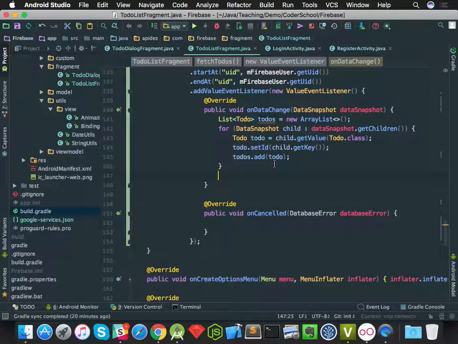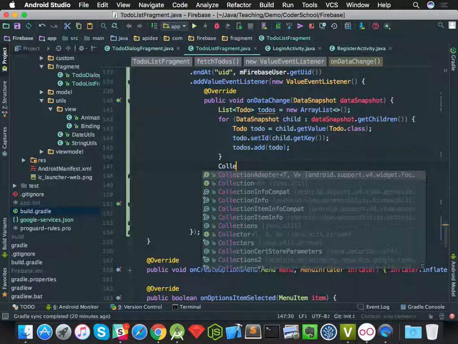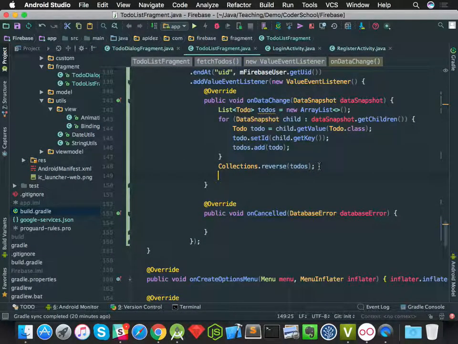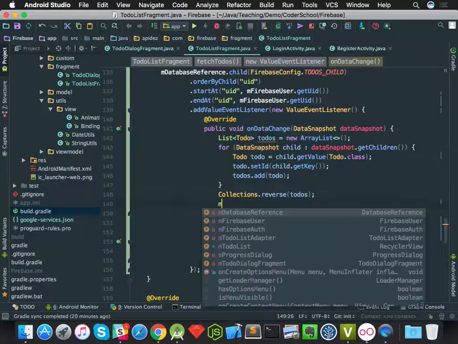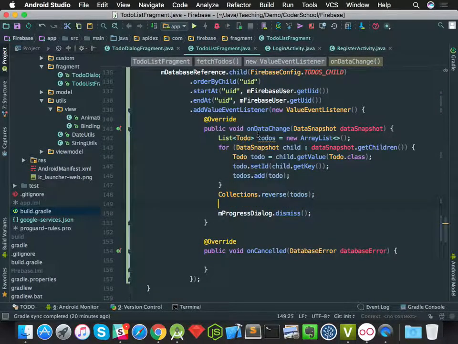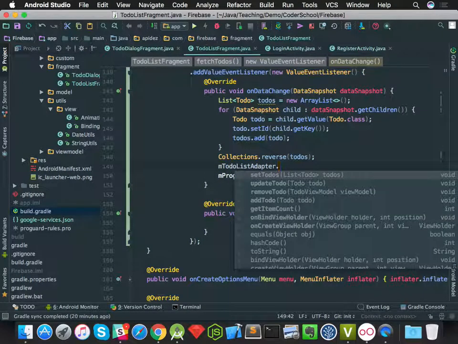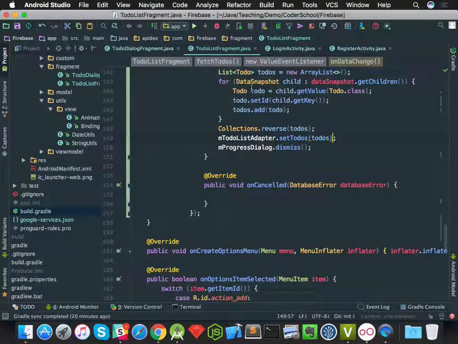Okay, we're done. And I want to show it reversed because the last to do added in the list is gonna be the first one to come in, right? So I want to reverse. So I gotta do collection dot reverse to do. And finally, I gotta update my adapter, right? So I want to close my progress dialog first. Dismiss it and update the adapter. My adapter, I'm gonna set a to do. Great. And gonna run it.